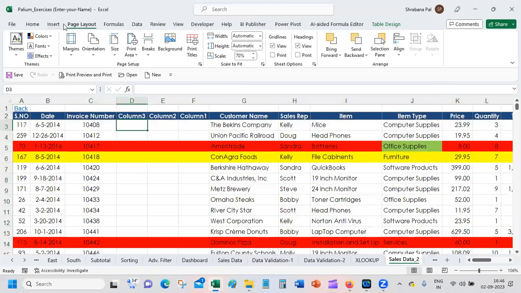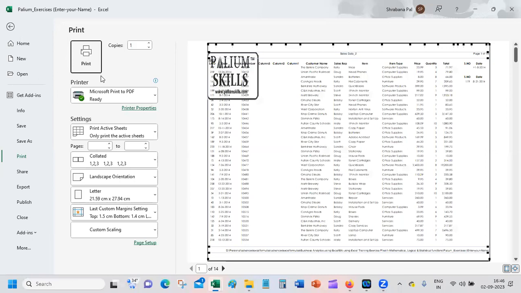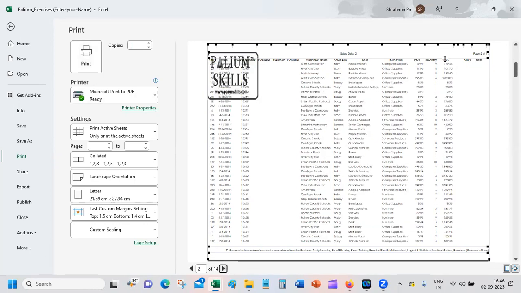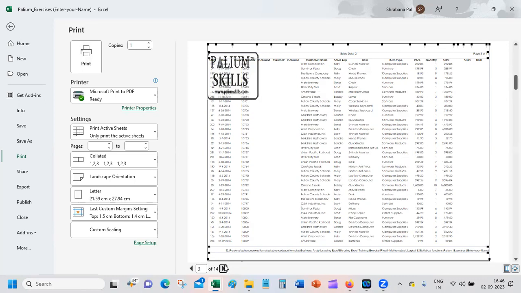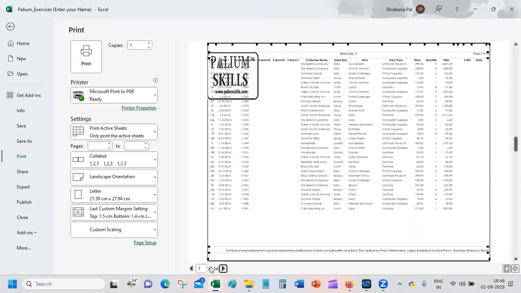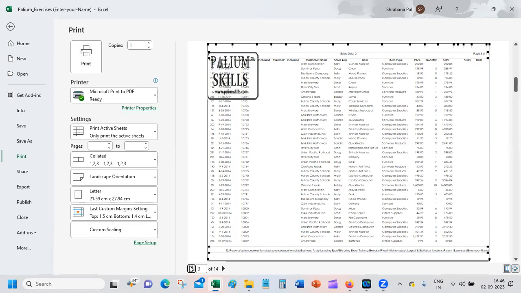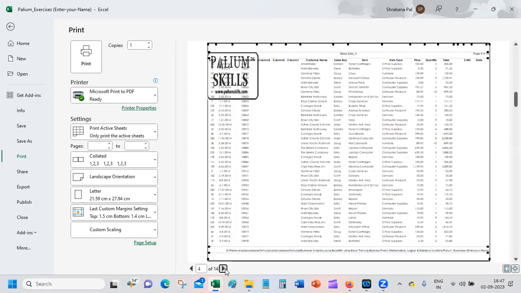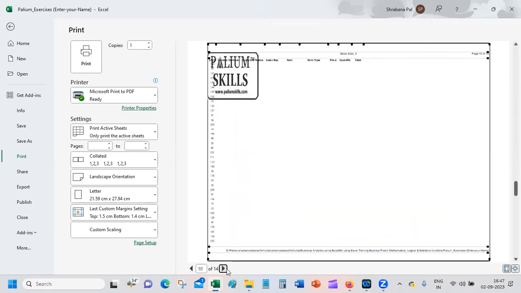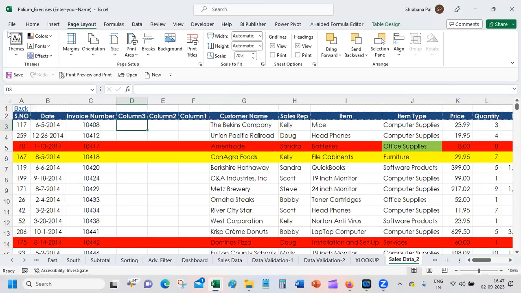How does this help? Now, if I were to do a print preview, okay, then you will see every page will have the header. And every page on the left hand side will have the numbers 1, 2, 3, 4. So it is easy for us to make out whose value we are playing with, which value we are looking at. Understood, everybody?